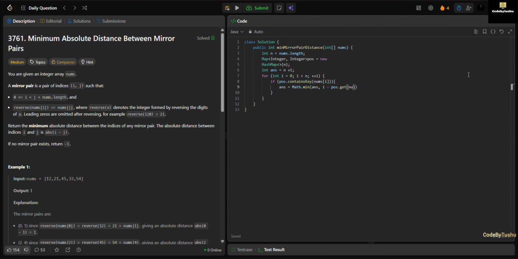Now comes the most important line: pos.put(reverse(nums[i]), i). This line stores the reversed value of the current number along with its index. This is the key idea of the solution. Instead of storing the original number, we store its reversed version, so that in future if we encounter its reverse, we can immediately match it.